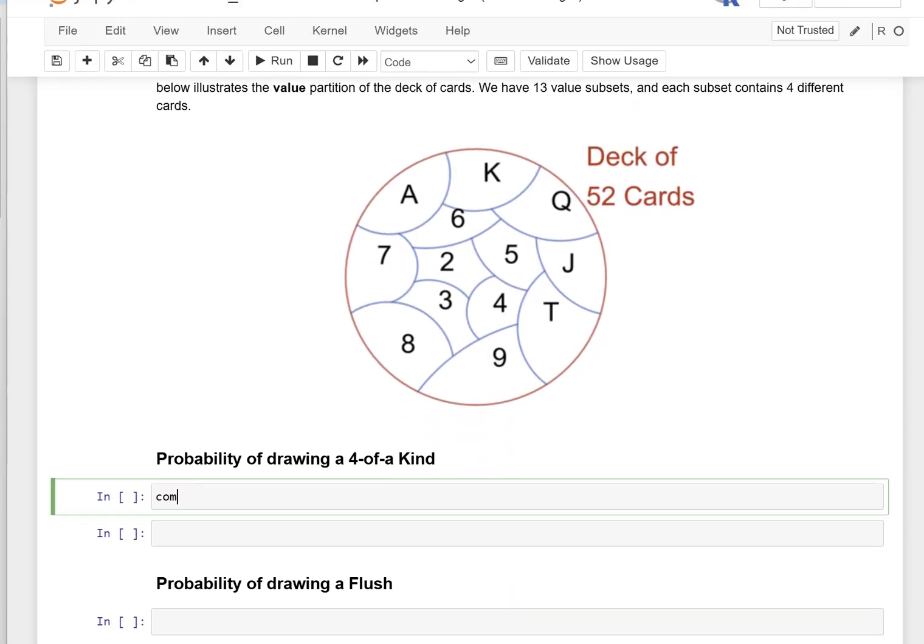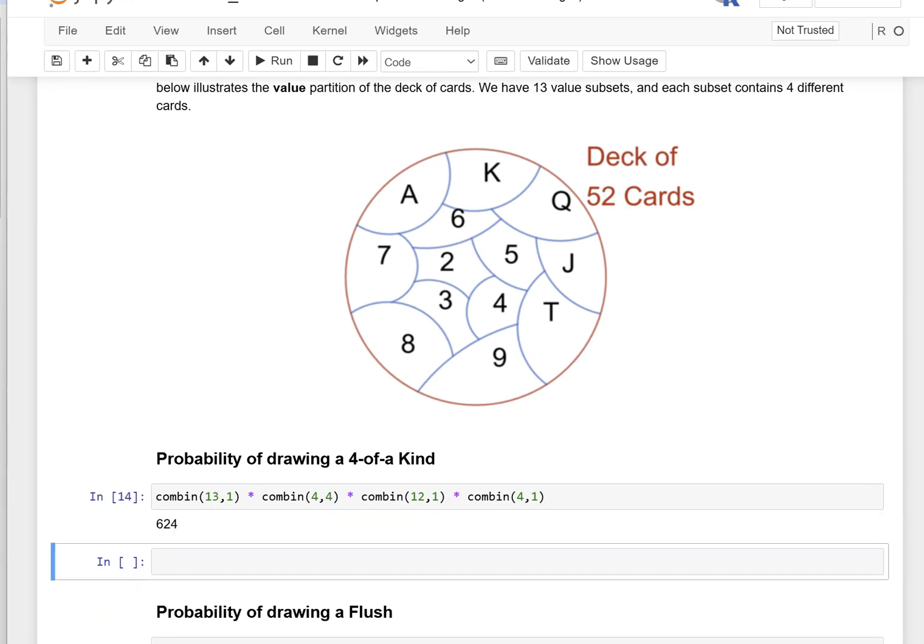Okay, so let's jump over to our probability of drawing four of a kind, right? What do we do? 13 choose 1 to choose the value subset. And then inside that subset, choose all four cards. And then I'm going to pick another value subset that's not the one that I picked for the four of a kind, right? And I only need one of those cards, so 4 choose 1. And you'll find that there are only 624 four of a kinds.